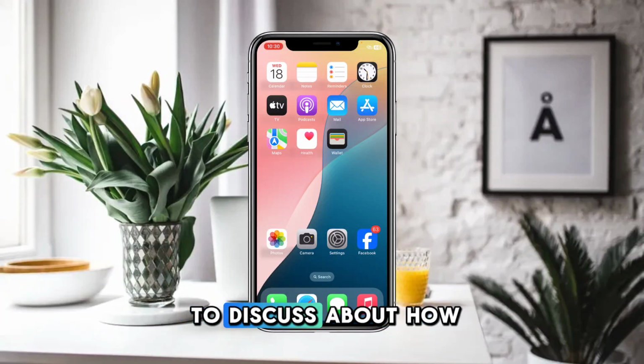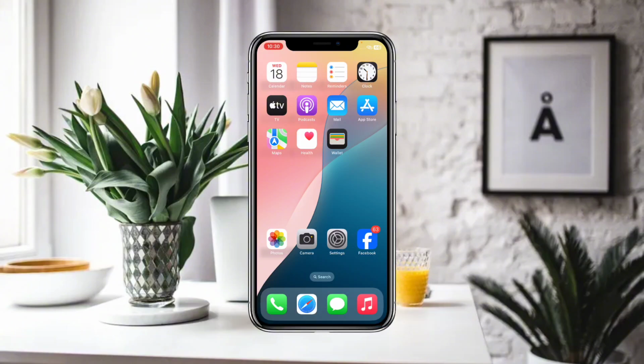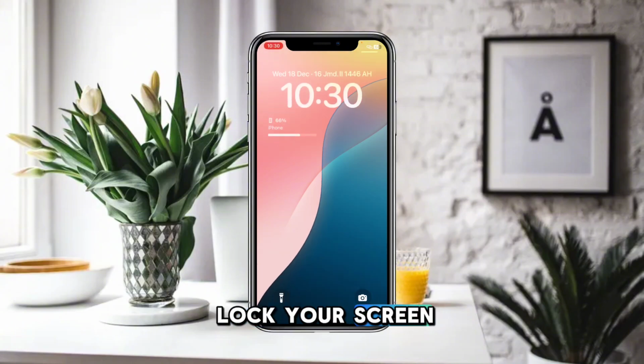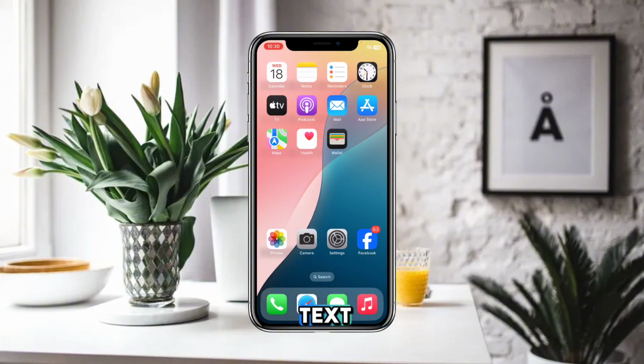Today we are going to discuss how to add custom text on the iPhone lock screen. For example, if you lock your screen and you want to add your custom text, which means you want to add your name or anything like that on the lock screen, how can you do that? For this, you have to simply watch this video completely. So without wasting any time, let's start the video.